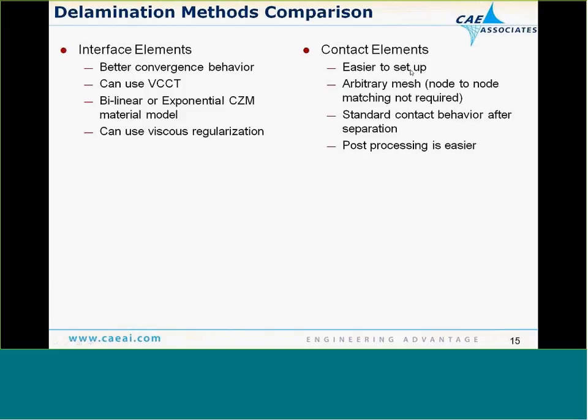Contact elements are certainly easier to set up. We just choose a contact pair. We don't require any kind of matched mesh. We can have an arbitrary mesh on each side. And the contact elements allow for standard contact behavior after separation. So if this part was going to close back down again, the contact elements would still be there to prevent those two surfaces from passing through each other. And in general, the post-processing is easier with contact elements.